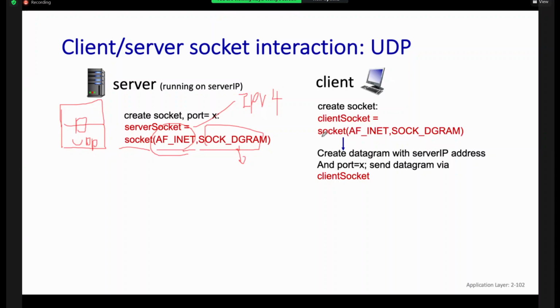And the client part also uses the same function, socket, to create the client socket. Once we create a client socket, we just need to know the destination's IP address, the server's IP address, and the server's port number. We send the datagram by this client socket, and with that information, we can send data to that server. And the server reads that datagram from the server socket.